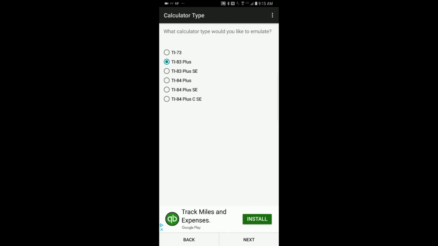As with the Windows installation, you will select the version of the calculator you wish to emulate. For the purpose of this tutorial, I am selecting TI-84 Plus SE. Tap Next.